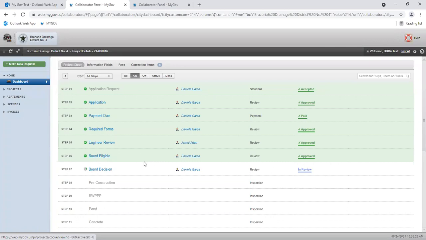You'll see the result of this board decision the day of the board meeting. So there's no action required. It is in review, so we're waiting on the Board of Commissioners to make their decision. I will now go on our end to show you an example of what it will look like if your project has been tabled.